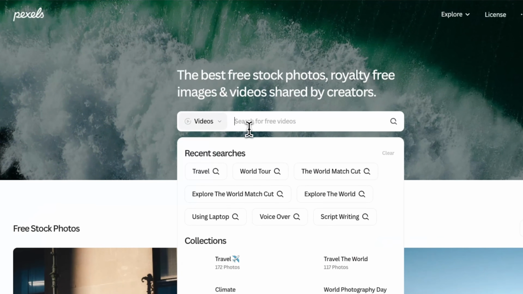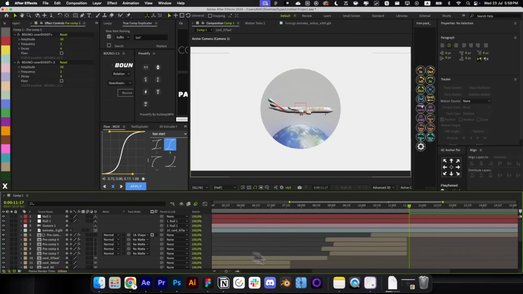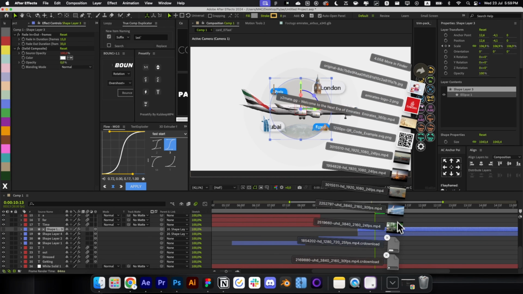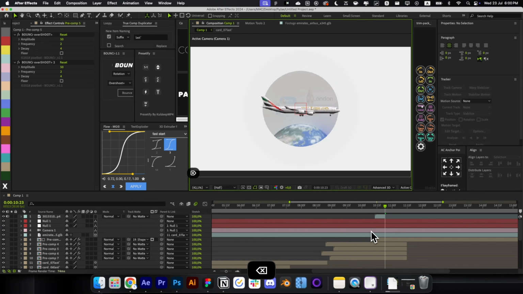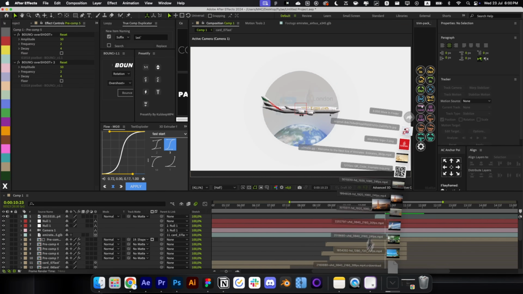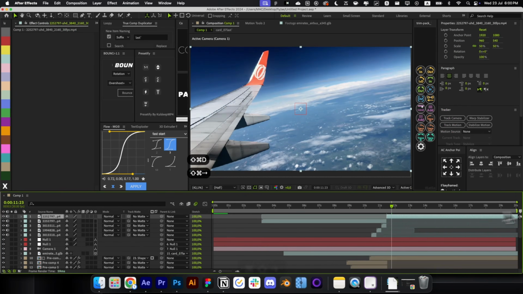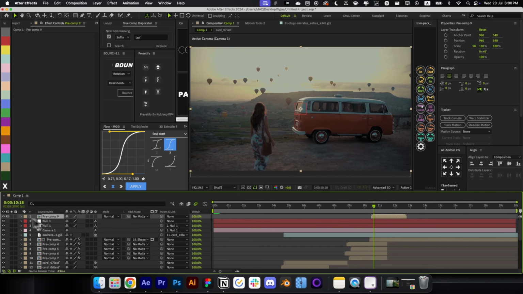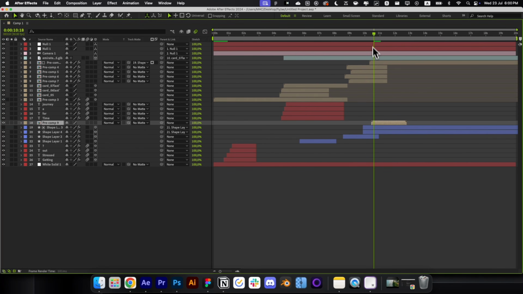Then we go to Pexels, this website that provides us with some footage, so we look out for some travel related footage. Then you just import them here. You can make each footage shown for just 10 frames. Then select all of them and pre-compose them. Then track matte them with the dot ellipse and move them behind the Earth layer.